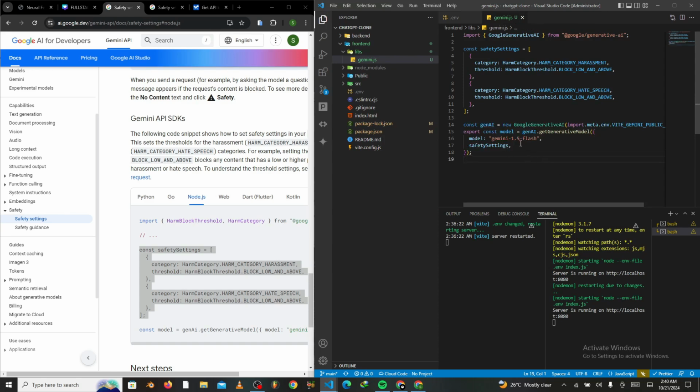So yeah, that's all for setting up our Google Gemini inside our React 19 project. In the next video, we're going to take this package, this function that we've been able to set up, and then set up the answer generation, right, using our Gemini API.